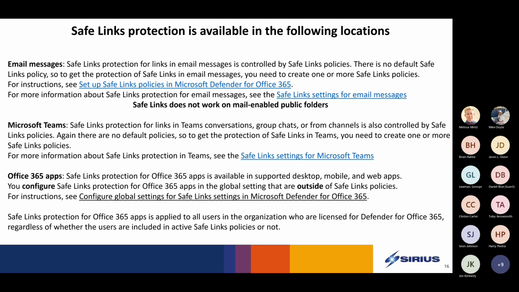There's no default Safe Links policy. You have to go in again and create one or more of them.